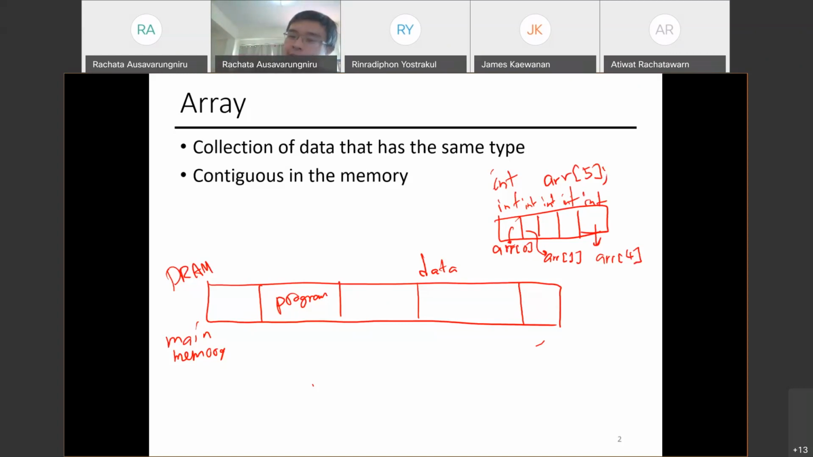The reason why I said they are contiguous in memory is this. Let's say you lay out the addresses from address 0 to address whatever in your DRAM. These ARR will be allocated here, where this first piece is ARR of 0. The next one will be ARR of 1. The last one will be ARR of 4. Basically, it will be linked together in one big block, right?